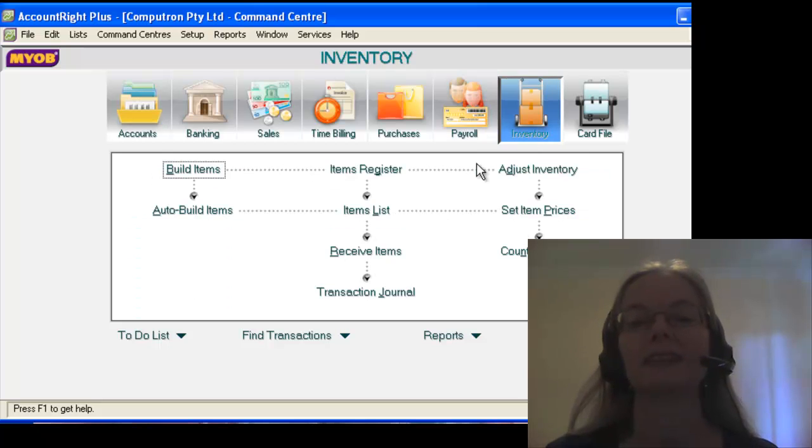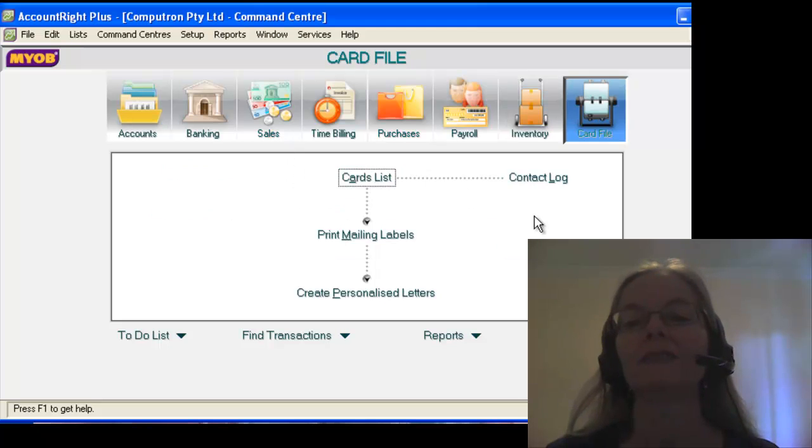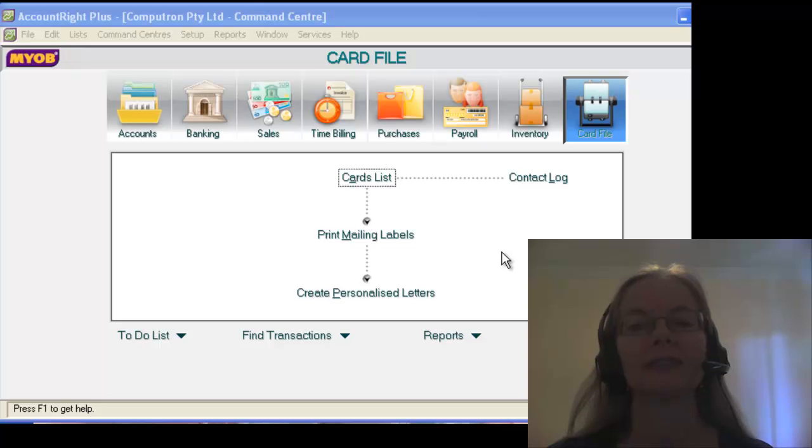Inventory is where you set up your inventory items, which you can purchase through the purchases section or sell through the sales section. And finally, there's the card file command centre. This has cards listed for your suppliers, your customers, and your employees. The next exercises in this lesson go through a bit of theory about MYOB, so you'll have a better understanding of it as you set up your MYOB data file in the subsequent lessons.